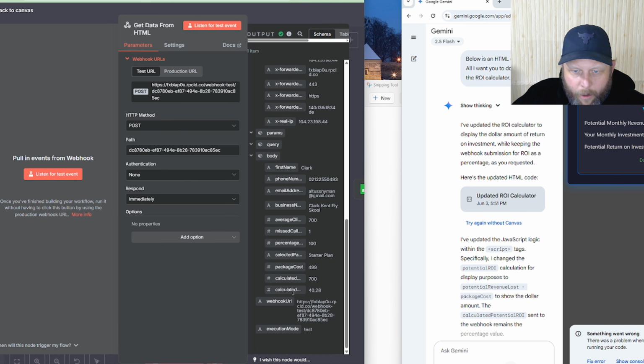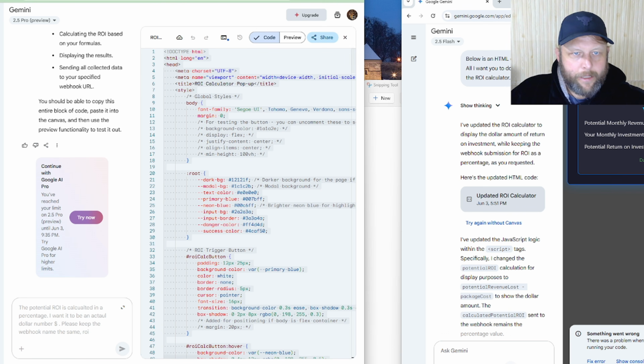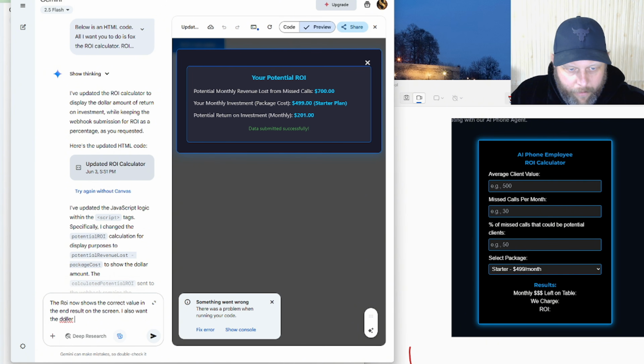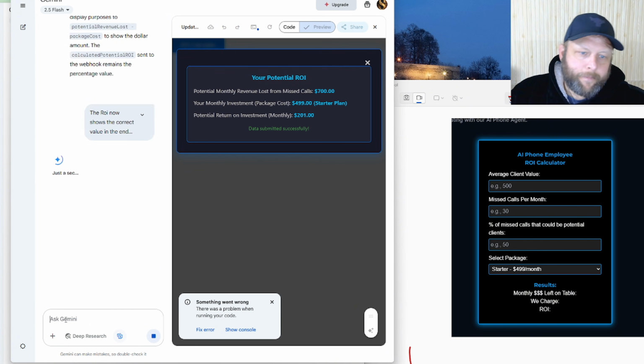What's it put in here? Calculated ROI. Okay. Wow, talk about struggling. Come back in here. Watch me run out of credit in here. The ROI now shows the correct value, probably because I wasn't clear, and the end result on the screen. I also want the dollar value to be sent via webhook as the ROI and not the percentage.